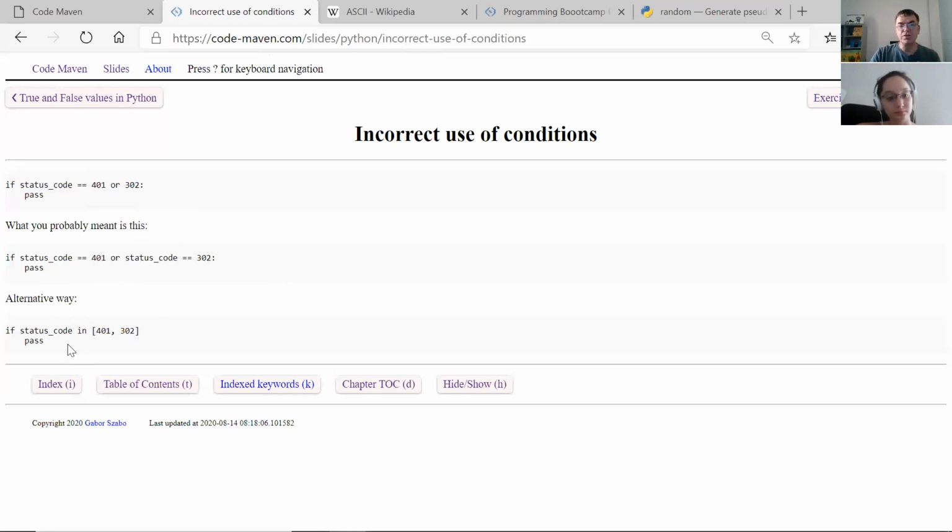And an alternative way that we haven't learned yet is using the status code in, and then you give it a list of possible values. Okay, we'll learn that later on, but I just wanted to point this out because I see this kind of mistake quite often.